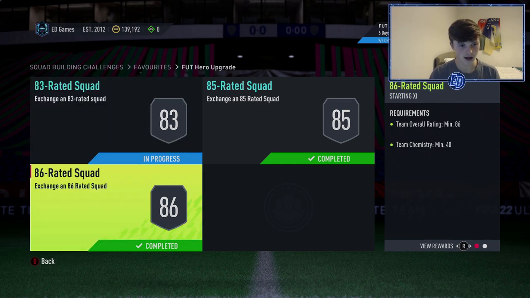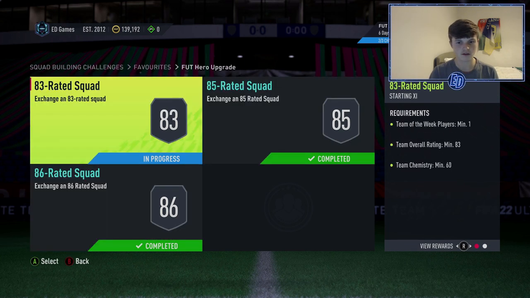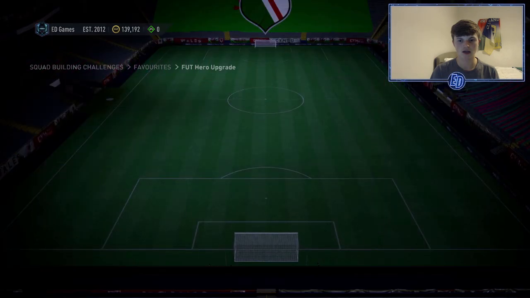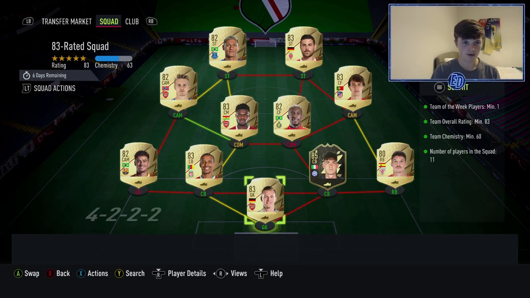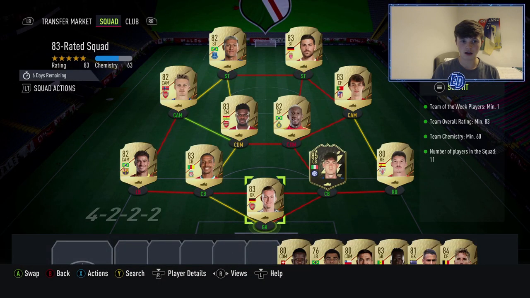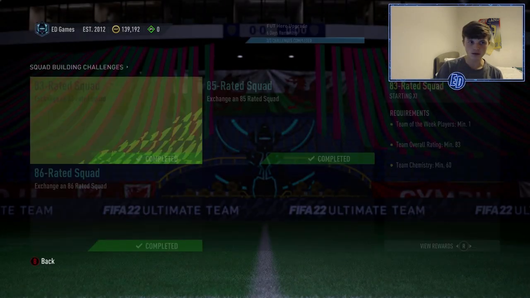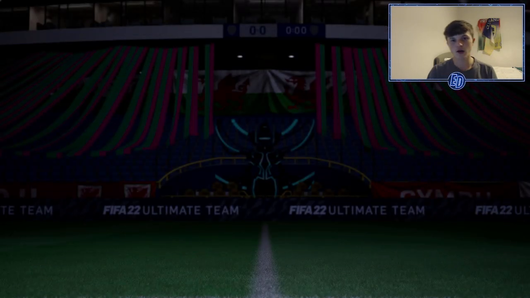But yeah, pretty much 86 with 40 chem, 85 with the team of the week and 55 chem, and then a team of the week 83 and 60 chem. So I've completed it, like I said, and I've literally used a full untradeable team. You can see here, that's what I did. I don't think I've submitted a tradable player into this SBC, which is very, very nice. Everyone here is untradeable, but I want to know what you got.